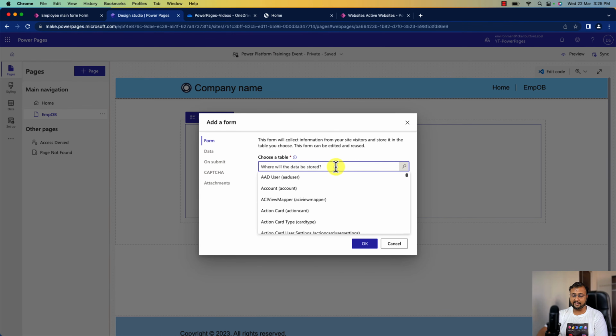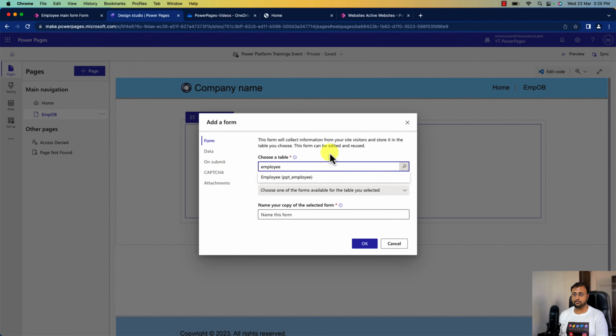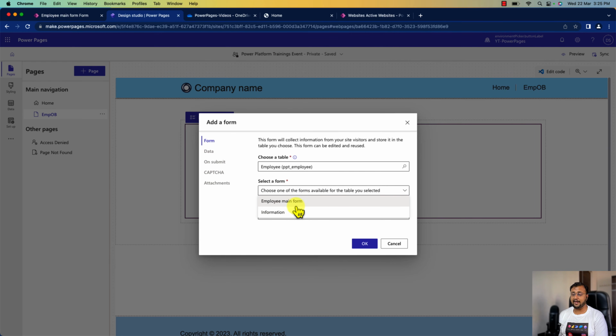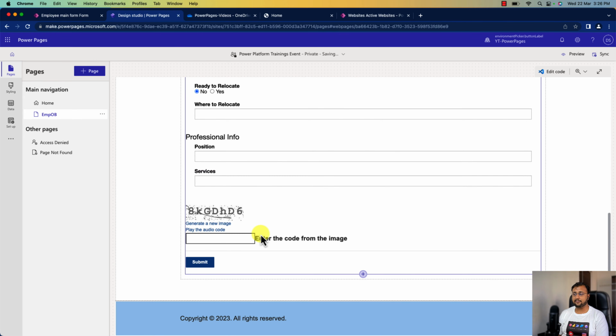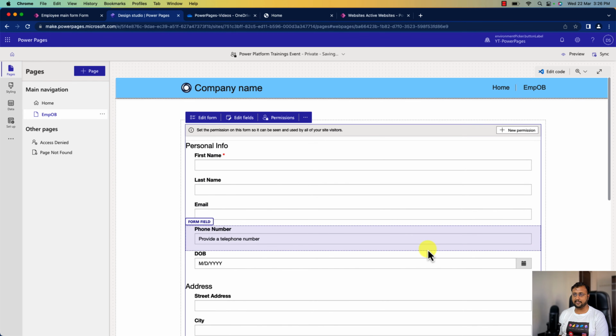So let's say in my case we have employee as a database. So we need to select the employee database, and then we need to select the form, which form we want to load. Over here I want to load the employee main form that we just created. So let's add that, and then we simply need to click on OK. So this has loaded the basic form on the screen.